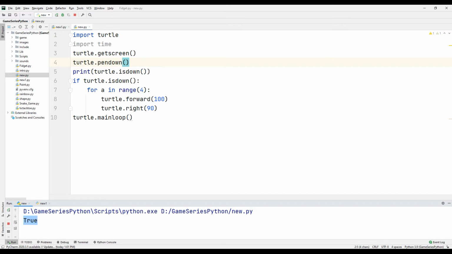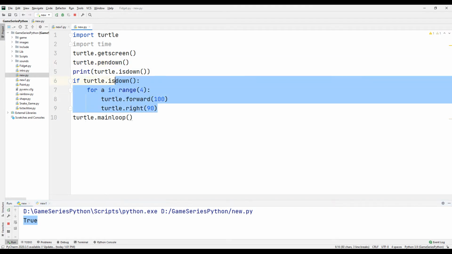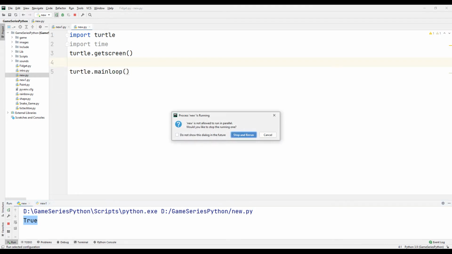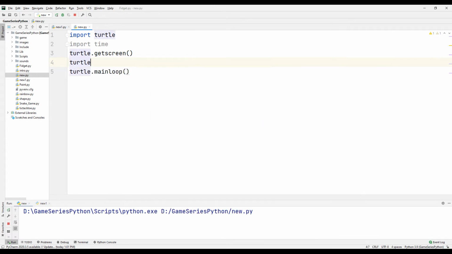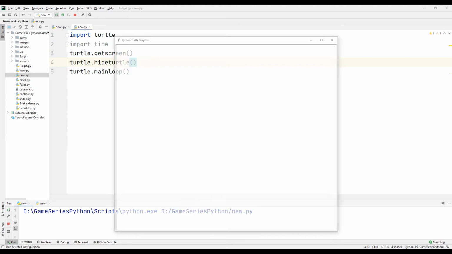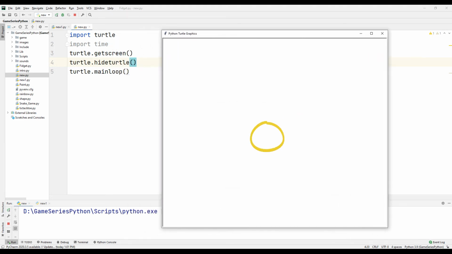Let's learn how we can use the hideturtle and showturtle commands. I will delete here. I will run our code. It's our turtle. If I don't want to see this turtle here, turtle hideturtle, we will not see any turtle on the screen. It's gone.